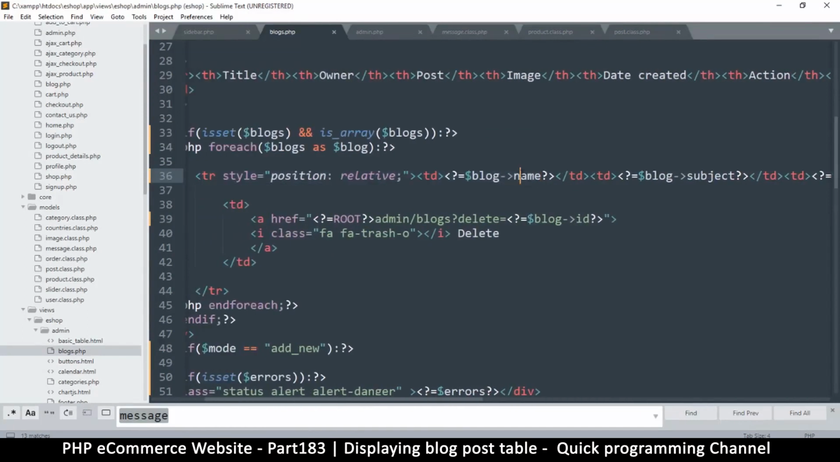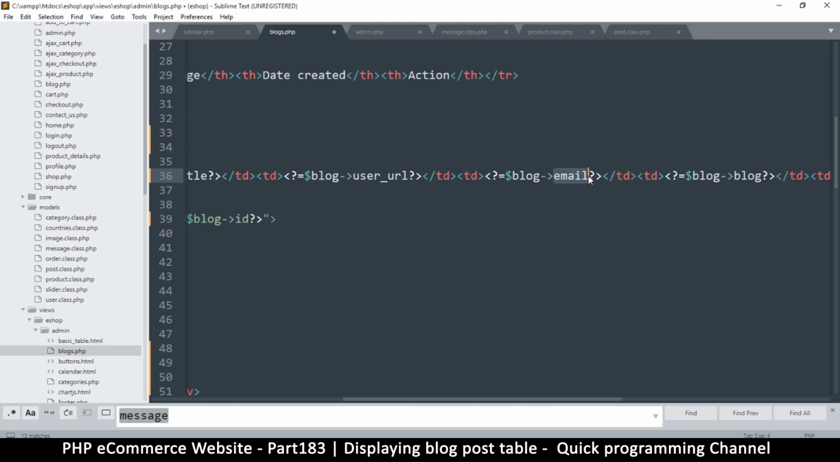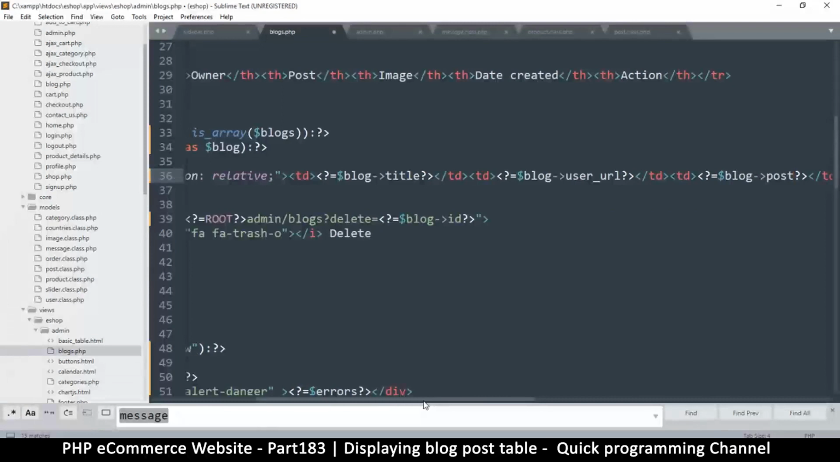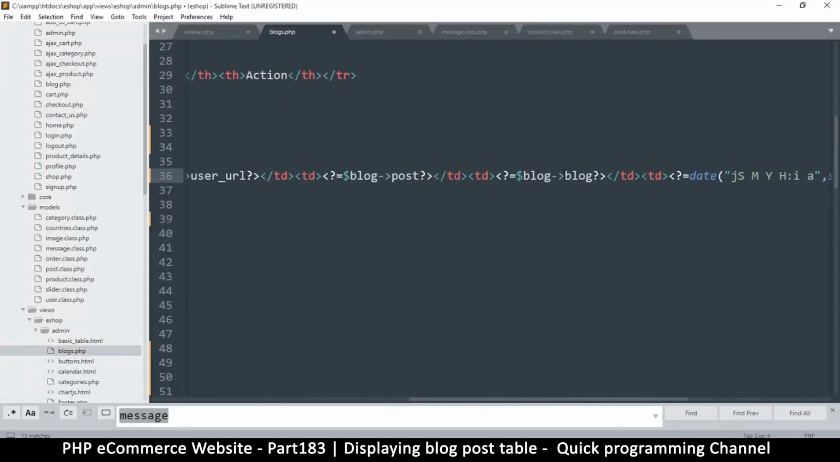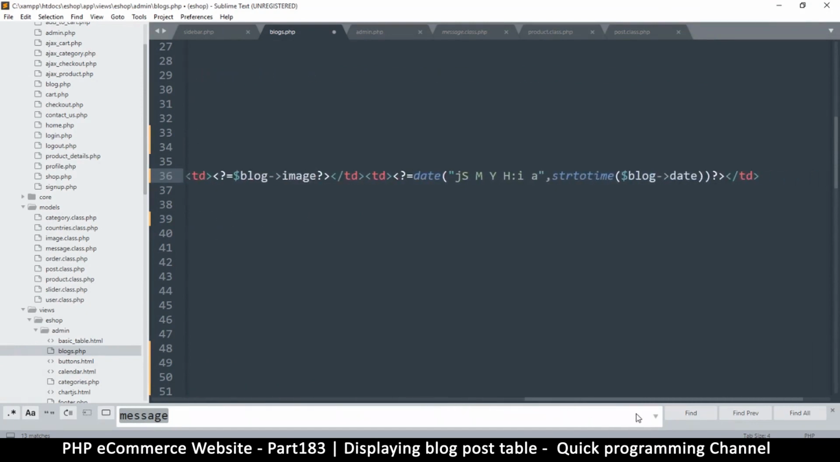So let's start with the title here and change that to title. And on the next one, let's change that to, now who is the owner? So that's the user URL. Let's find the next one here, and the next one will be post. Yes. And then we have image, image, and then what else do we have? Date, which follows date. Very good.